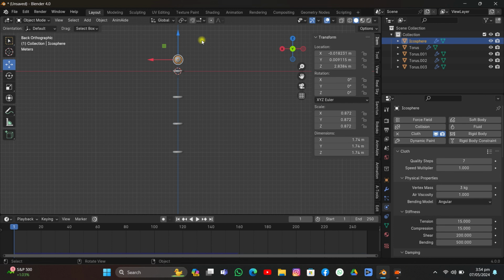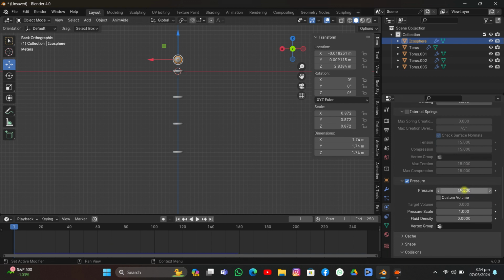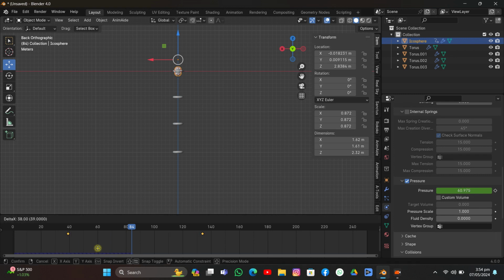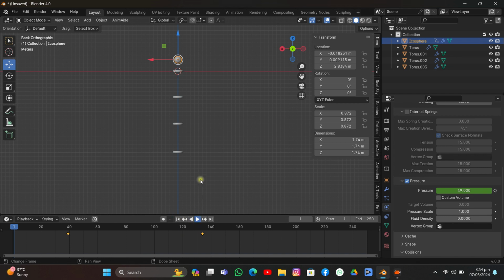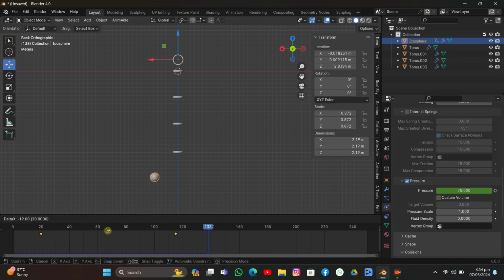So what we're going to do, we're gonna go to the pressure value, hit I. I will add a keyframe to the pressure. When it reaches somewhere here, it's gonna be something like 70 or maybe 75, and hit I. So now what it does, it will increase the pressure inside this object. Okay, so we're gonna move the keyframe a little bit further, and now it's going to work. Let's see. Oh, okay, I'm gonna move this backward slightly and see what I get now.